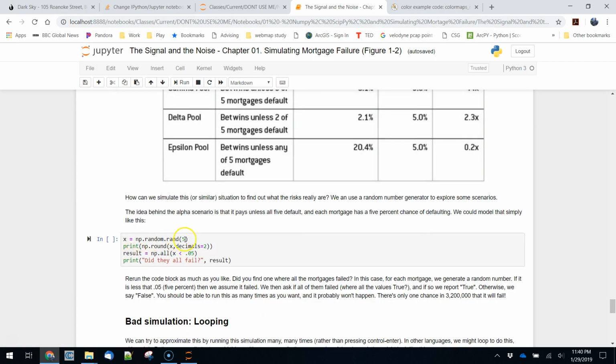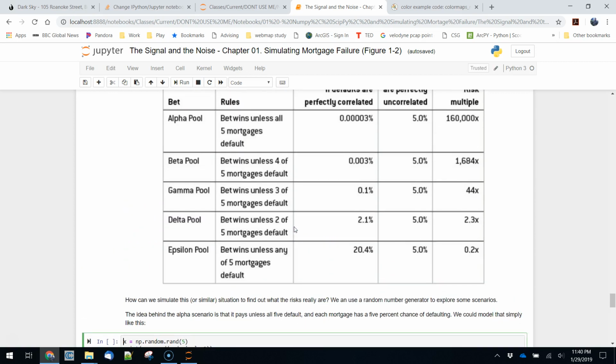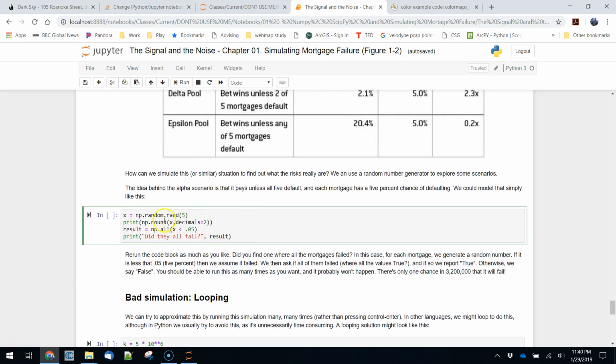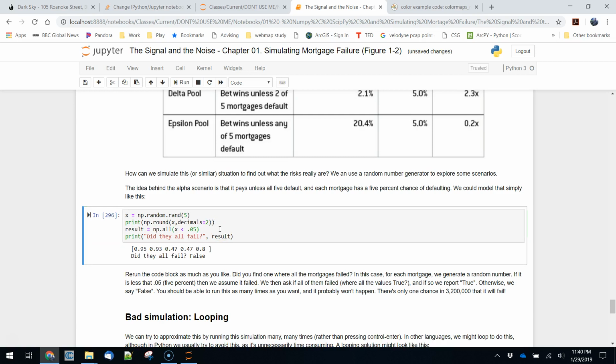Now, how can we do that? Well, we could generate a bunch of random numbers. In this case, 5, right? Because we're playing around with this pool of 5. We print out the values of those. So here, that first one hit 0.95, 0.93, 0.47, 0.47, 0.8. All of these are above 0.05, so none of these failed.